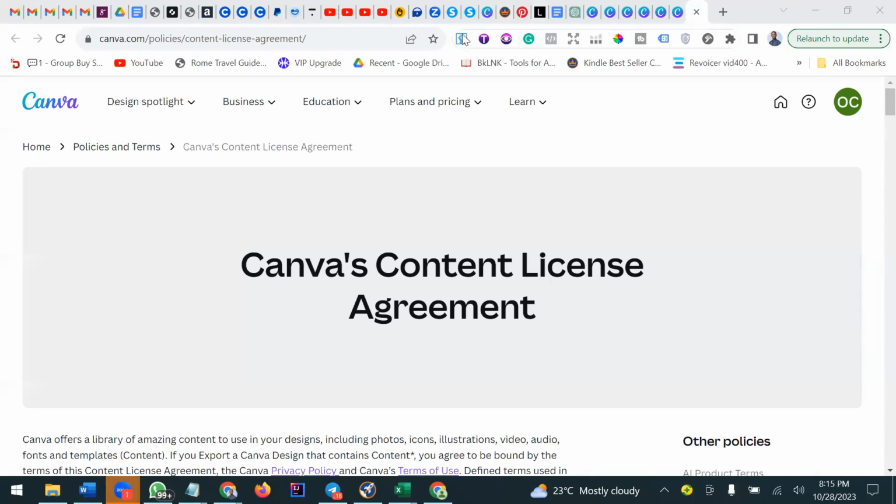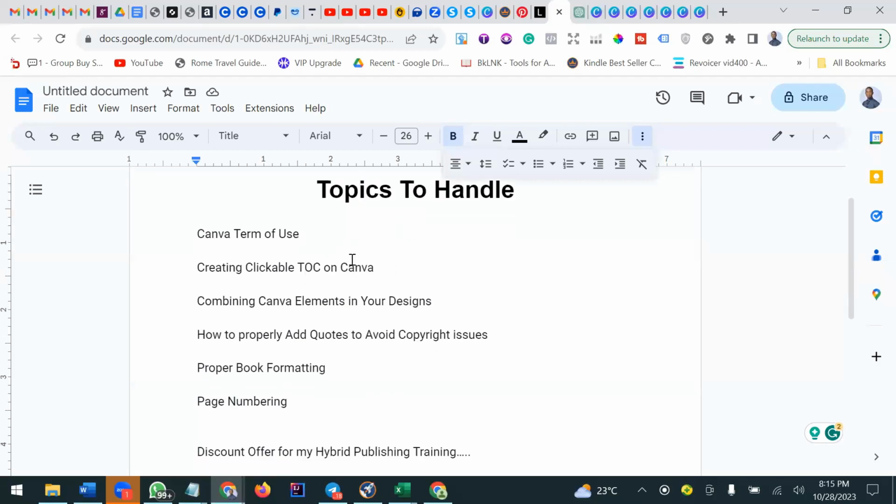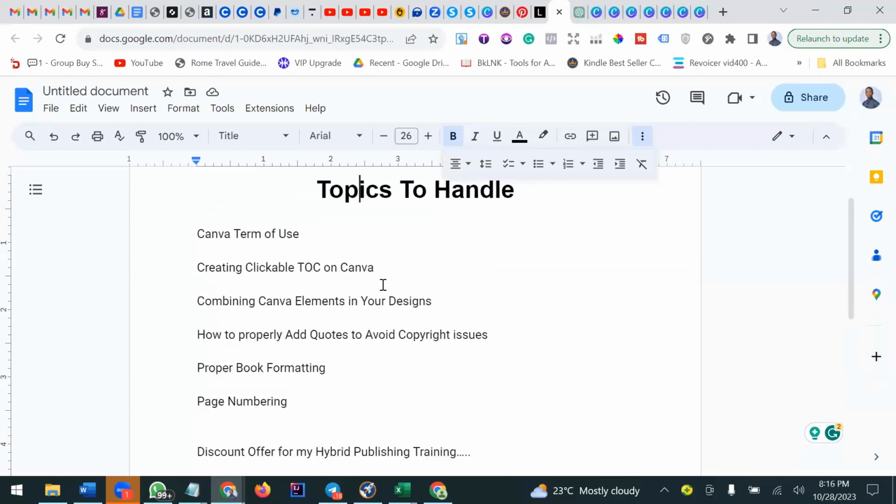So let me run through what we are going to be talking about tonight. This time, I'll briefly talk about the Canva terms of use and some of the things people ignore when it comes to using Canva. Then I will talk about how to create a clickable table of contents on Canva. Then I'll talk about combining Canva elements in your design.